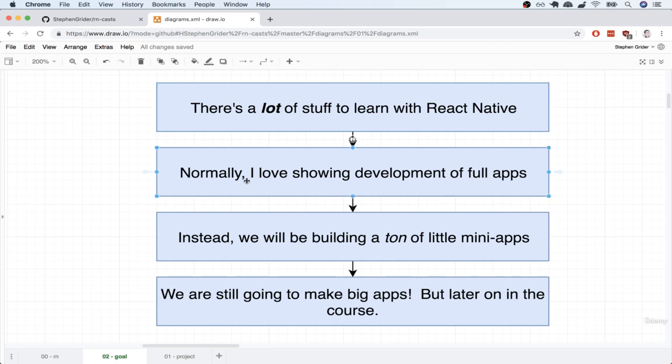So instead, rather than showing big, gigantic applications, we're going to focus on building a ton of little mini applications. The benefit to this approach is that you're going to get a ton of code that you can refer back to in the future to see how to put some given feature together. So you'll have an isolated example that tells you exactly how to do some particular thing.